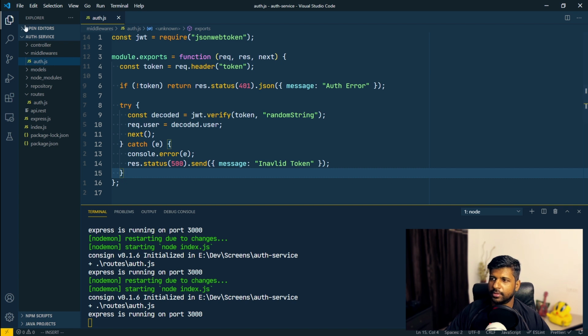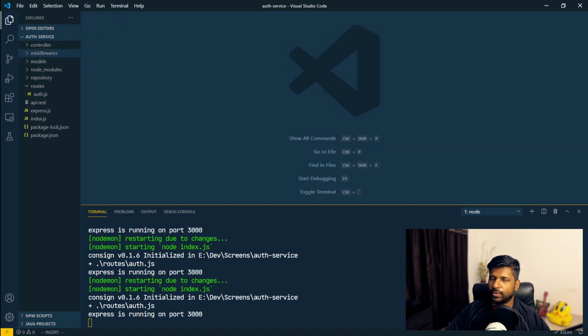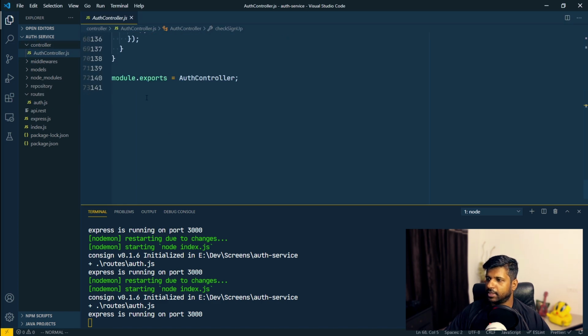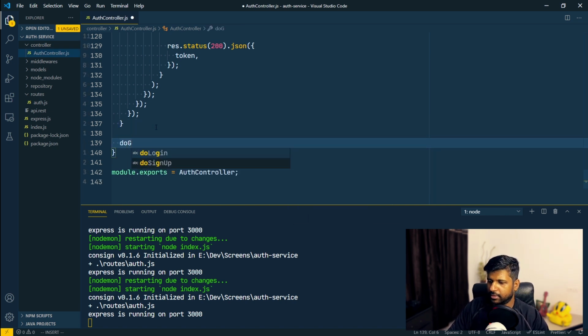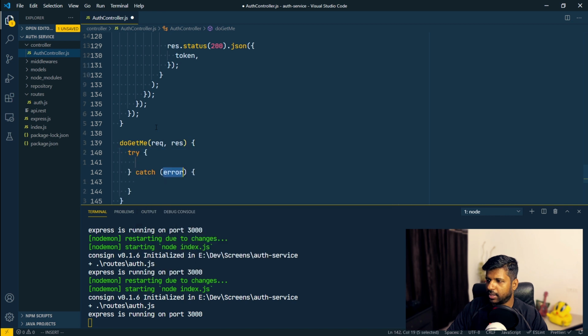Now let's put this middleware on all the authenticated API calls. So basically, I'm going to create a controller. In the auth controller, let's go ahead and create doGetMe. Basically, it will get /me, with request and response, and let's put it in a try catch.